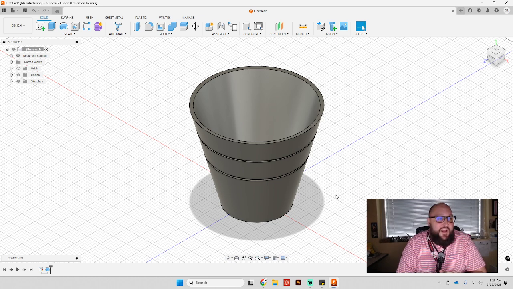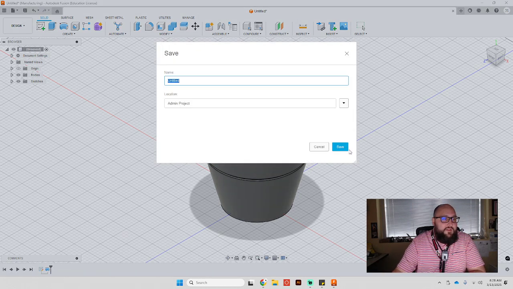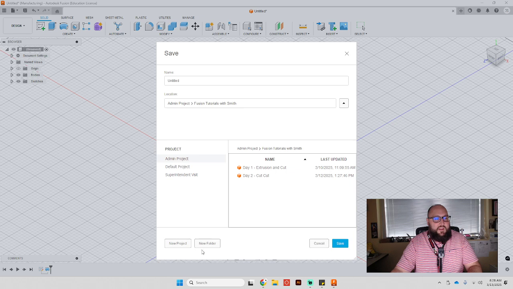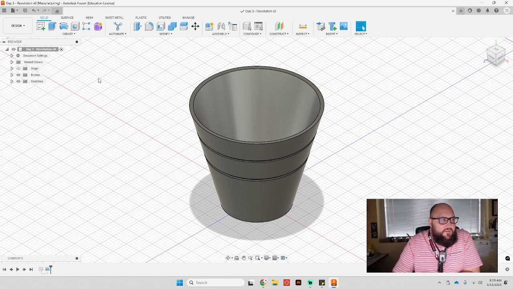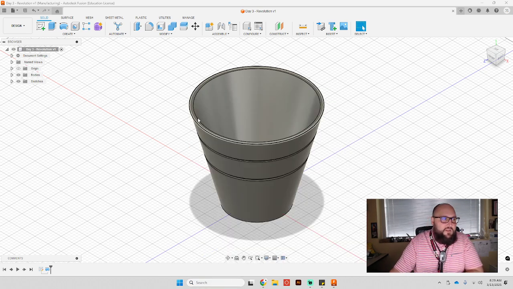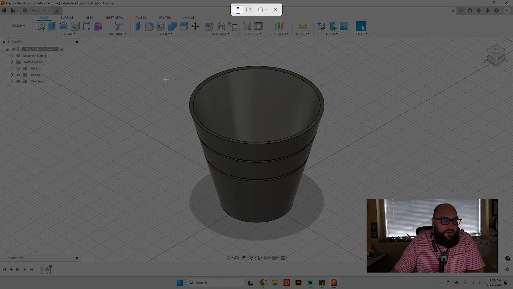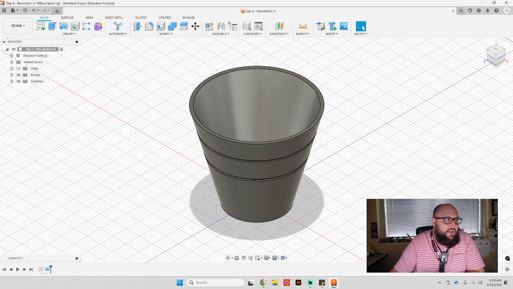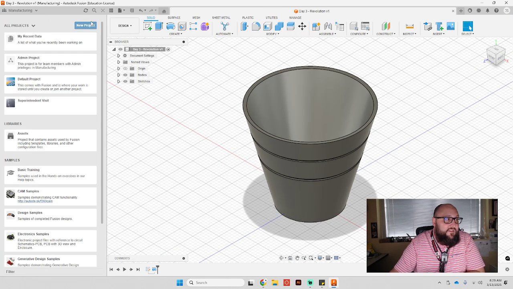That's all I want you to practice on Friday. So when you get done, make sure that you save. You're going to go into your admin project, go to your Fusion Tutorials with Smith, and let's go ahead and call this Day 3 Revolution. All right. So I want you to then grab the snipping tool and go ahead and give me a snip of this one. Snip me this one here, save it, go open your previous days.